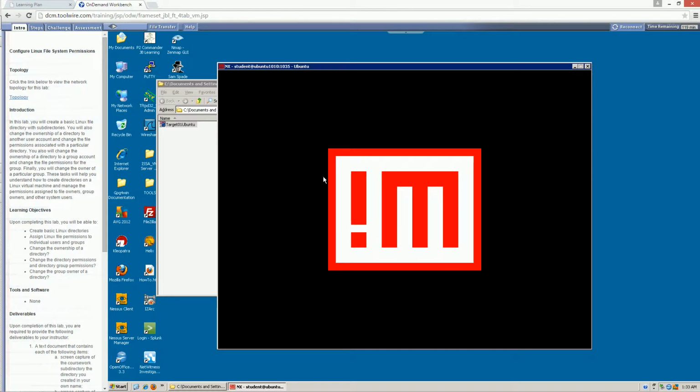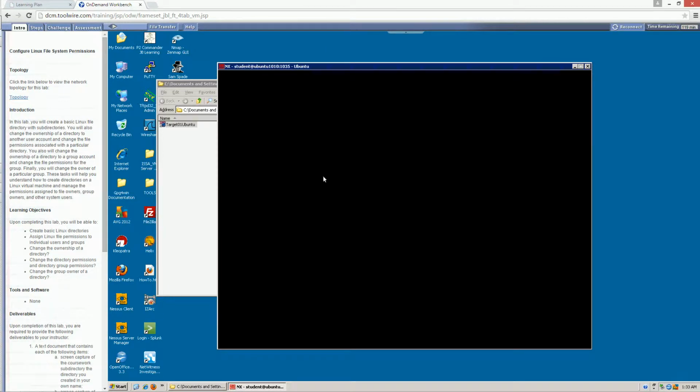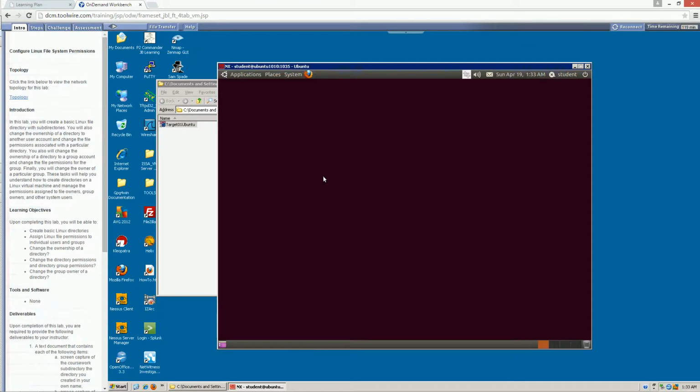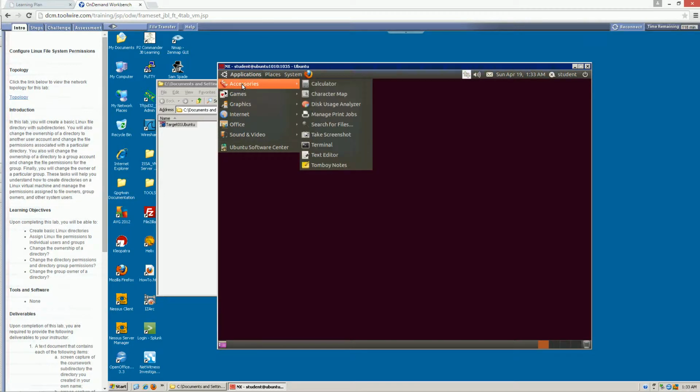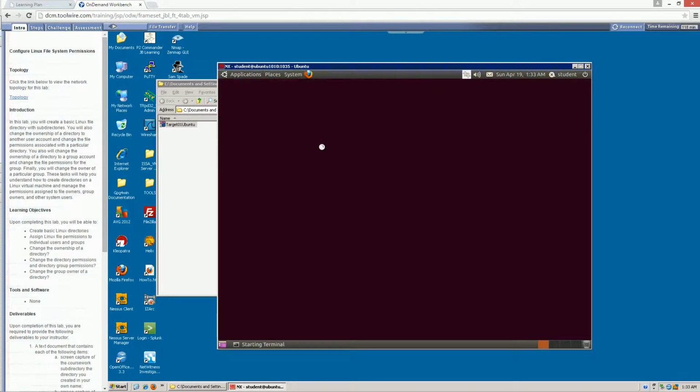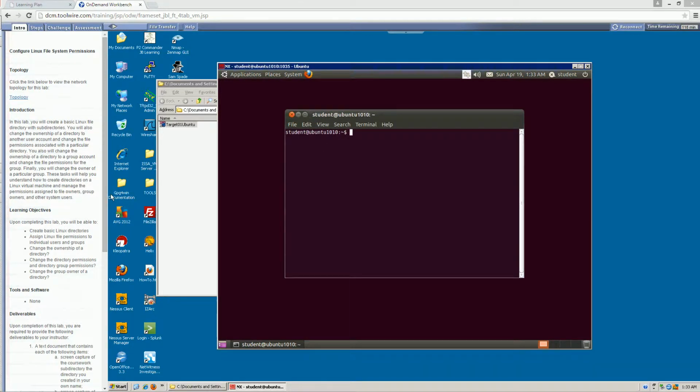Our VM for our Ubuntu does take a minute or two to pop up. But once it loads, we're going to go ahead and go to Applications, because we actually want to do a lot of this through the terminal, which is Applications, Accessories, navigate down to Terminal. Once we get to Terminal, you should see that we are logged in as student at that device.